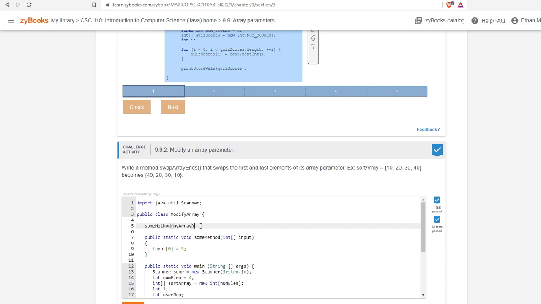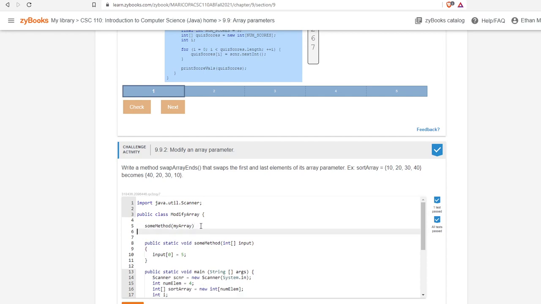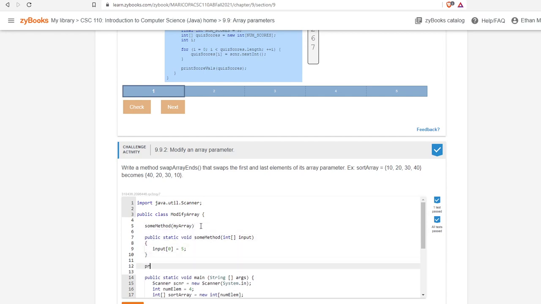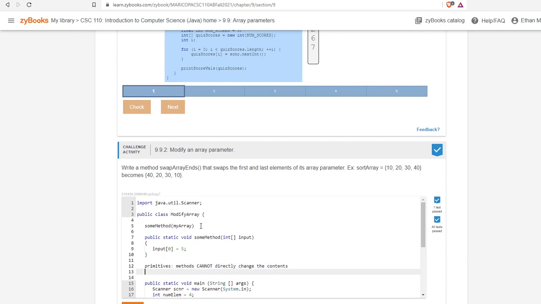Okay, so very different. So let's put it down here. Primitives: methods cannot directly change the contents. References: methods can directly change the contents. Very important. So we can just make this a comment, so we can just leave it here, right?